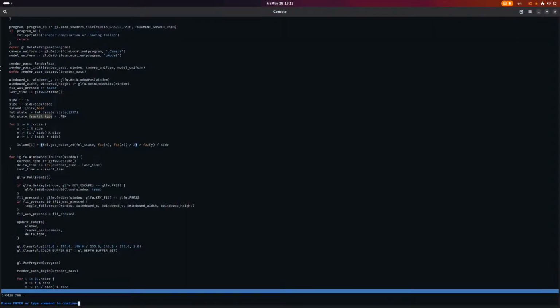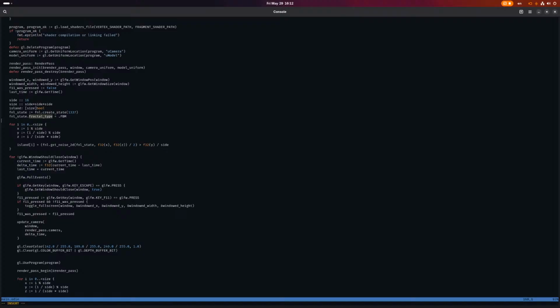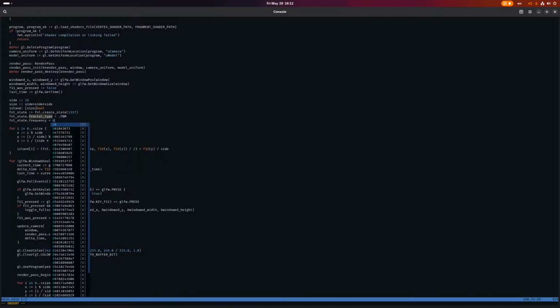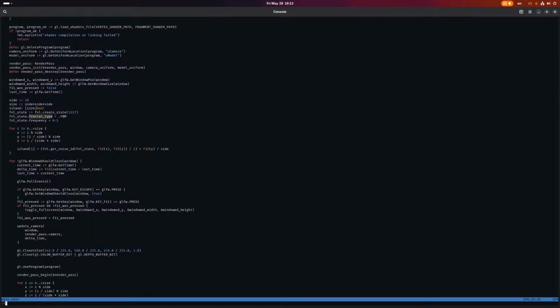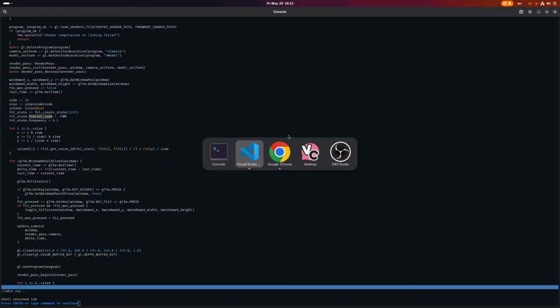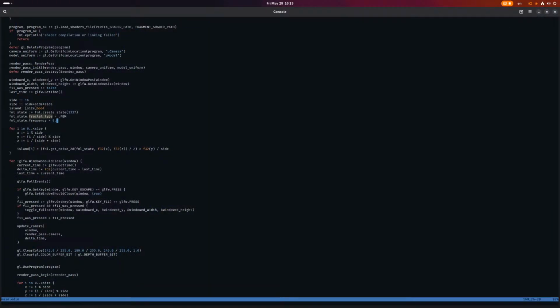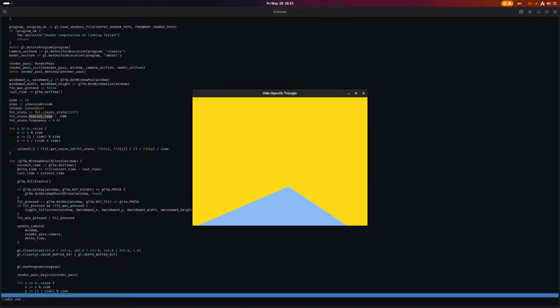And I do kind of want the islands to be smaller, I feel like. So let's change the FNL state dot frequency. Let's make the frequency higher. A little bit too high. Well, that's better.